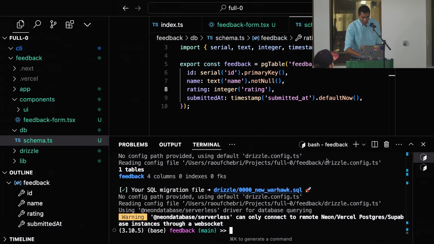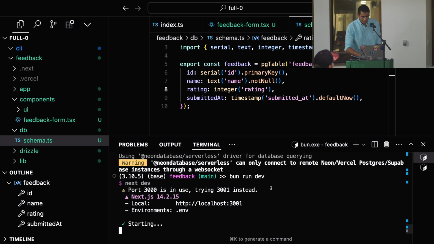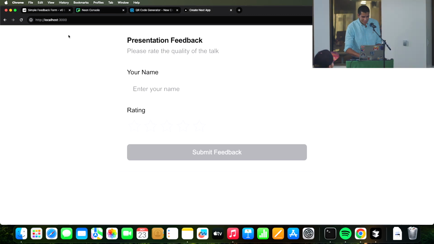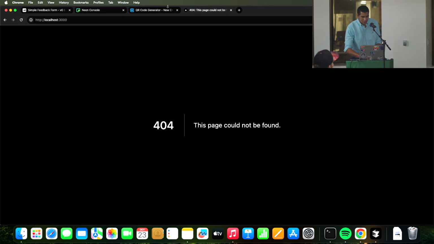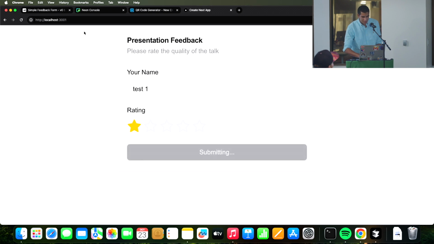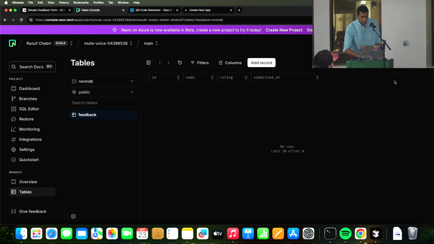Yay. Okay, so now I generated the schema and I can just run dev. Oh, it was already running. So let's just go here, refresh. Nope. Right. Yep. And let's do a test. Give it a rating of 1. Not that good. Submit feedback. Refresh. Yay. Okay, cool.